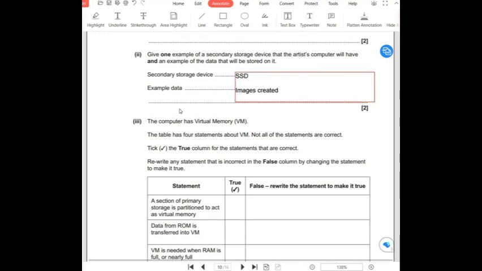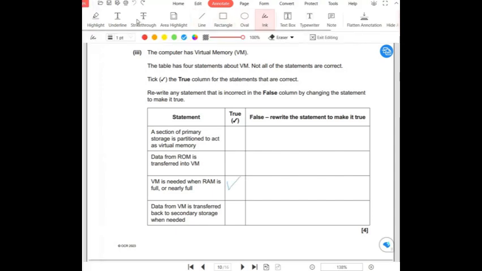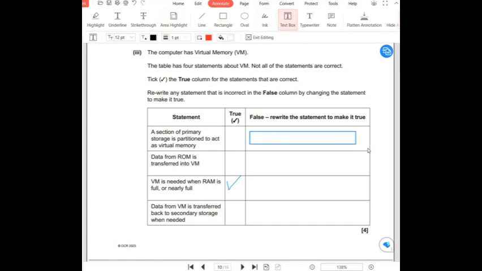Speaking of which, next question. Computer has virtual memory. Table has 4 statements about virtual memory. Not all statements are correct, however, so we need to tick the true column for the statements that are correct, and rewrite any statement that's incorrect in the false column by changing the statement to make it true. Ooh, that's going to be a difficult one. Right, process of elimination. Virtual memory is needed when RAM is nearly full. Right. That's true. So that's done. That's 1 mark.